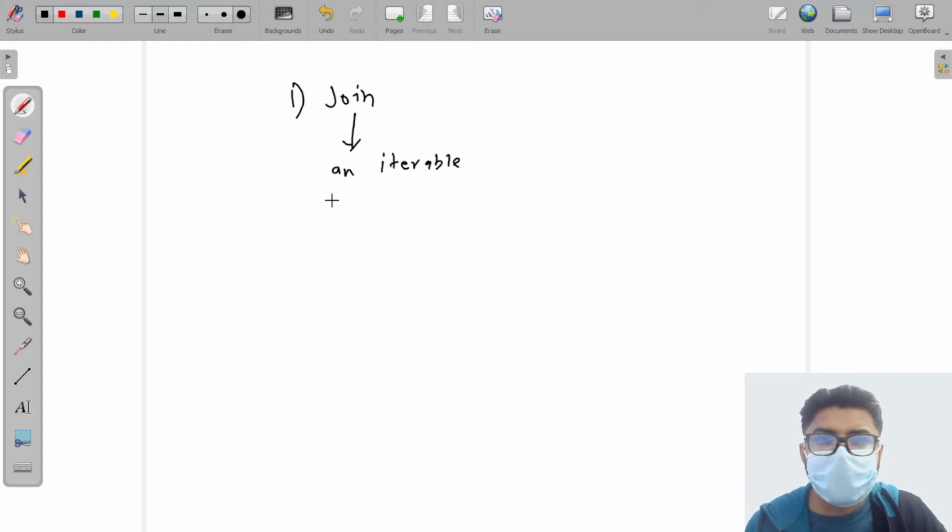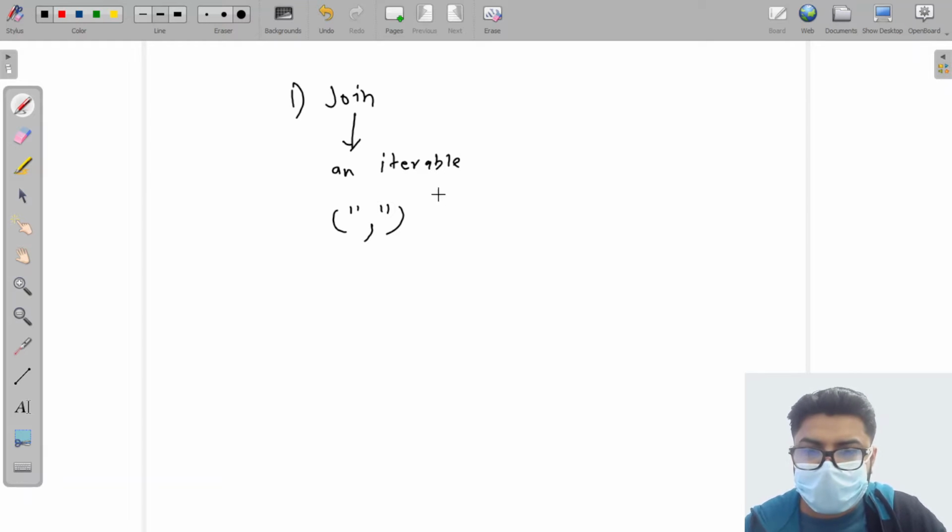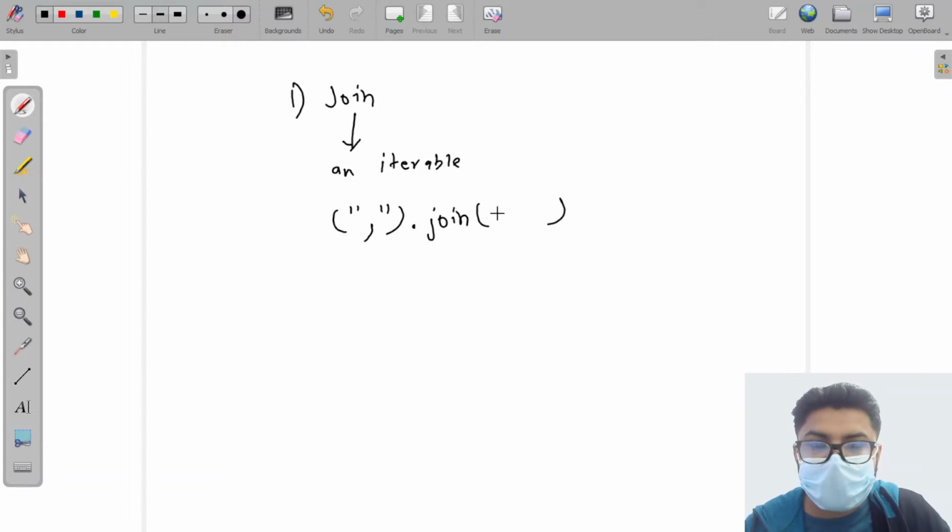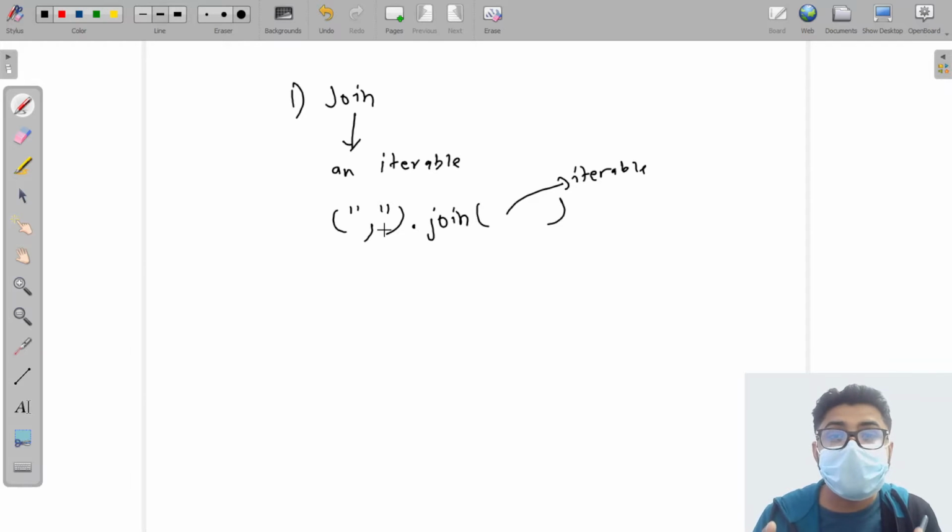And how do we use it? We write the syntax something like this. First of all, we provide some kind of string or character. We can leave it empty, provide nothing, provide a space, a comma, or any kind of character. It's a string, or just a single character. After this, we use the join method like this, dot join, and inside the brackets we provide the name of the iterable. What the join method does is it joins the words of that iterable.